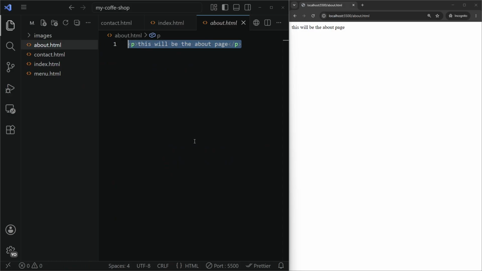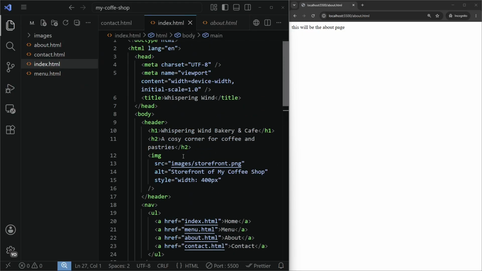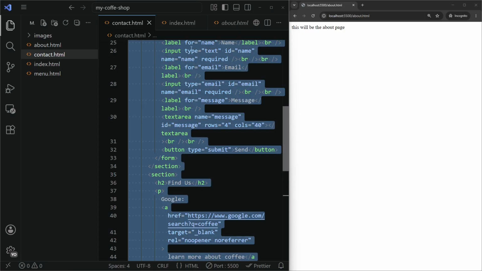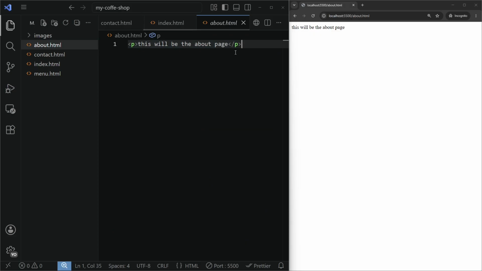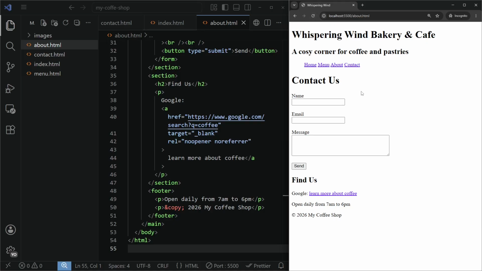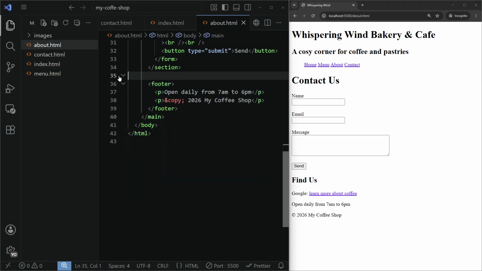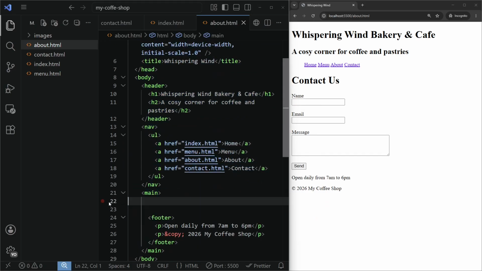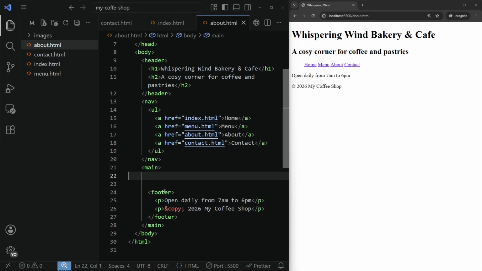and we don't have a boilerplate. So let me go take another route. Let's go with the contact form. Control A, Control C, and then on the about, let's Control V. So now we have the about is the contact us, but so we delete the find us section and we delete the form. So we're back on an empty main with just the footer.